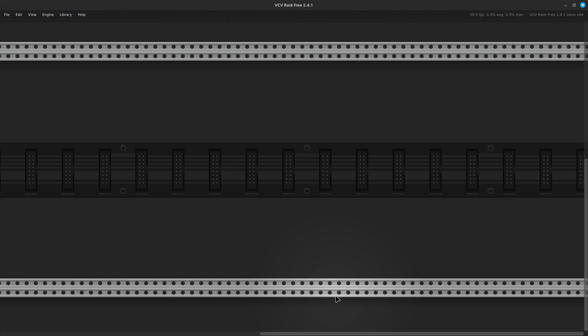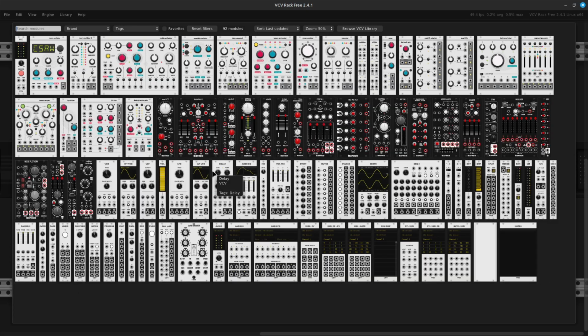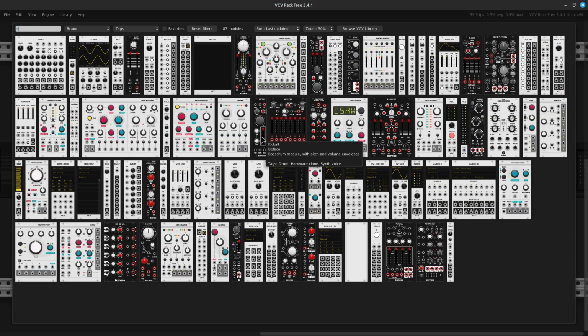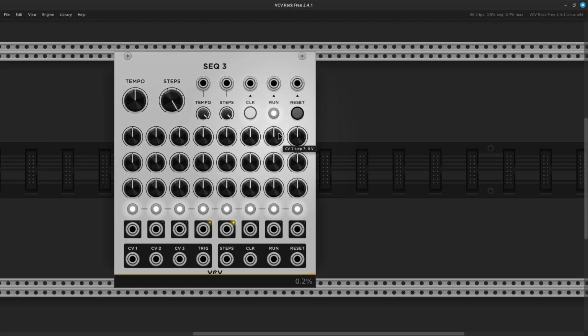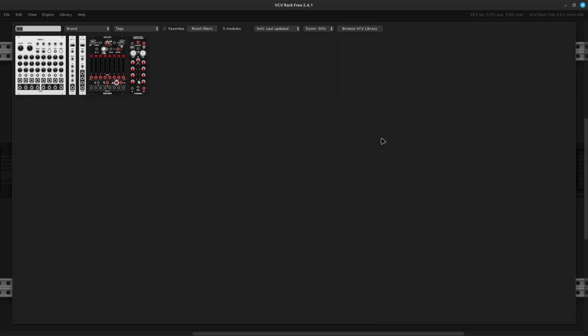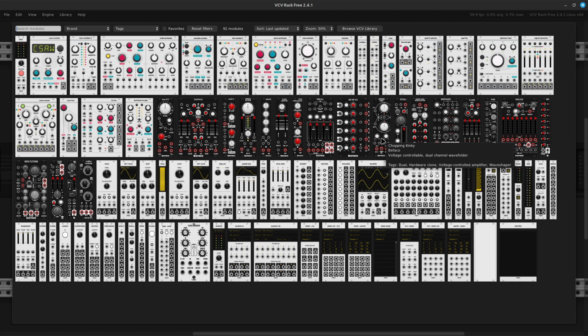Okay, so we're going to start with a clean rack here, and we're going to right-click on it and type SEQ. This is a step sequencer from VCV that we'll be exploring here first. In order to employ this, I'm going to load up a couple more things so that we can actually test it out.